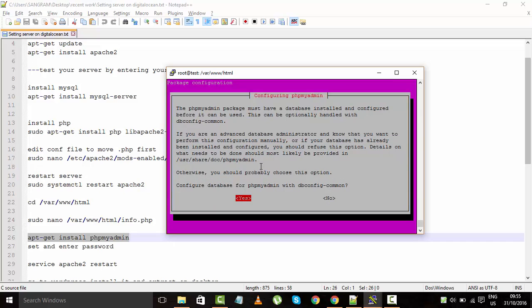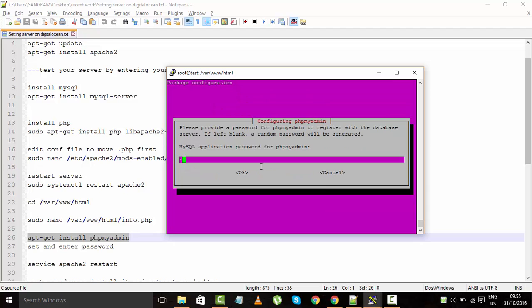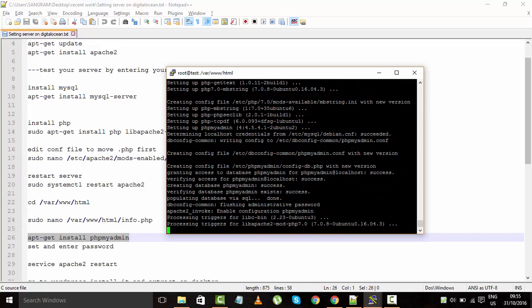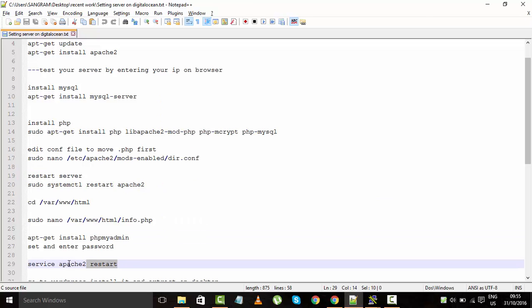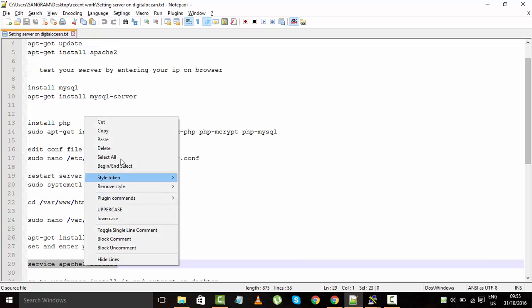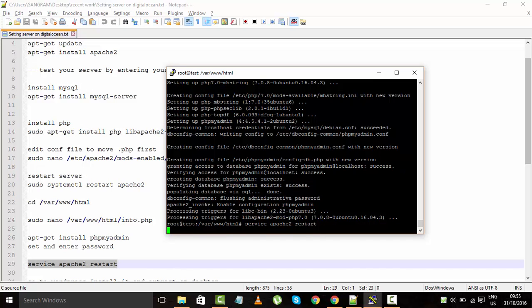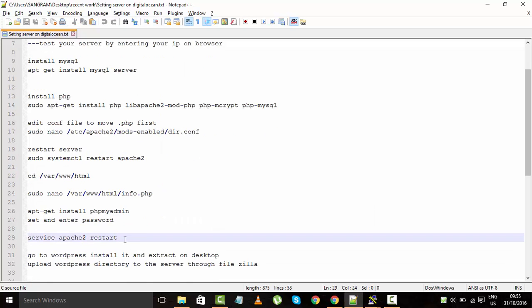Okay, now I'm gonna enter yes, and it will ask me for a password again. I'll enter that password confirmation. Let me enter that once again. Alright then, so now this is gonna be done, and I'll just restart my server. So just right click, enter, restart. That's it, this will be done.